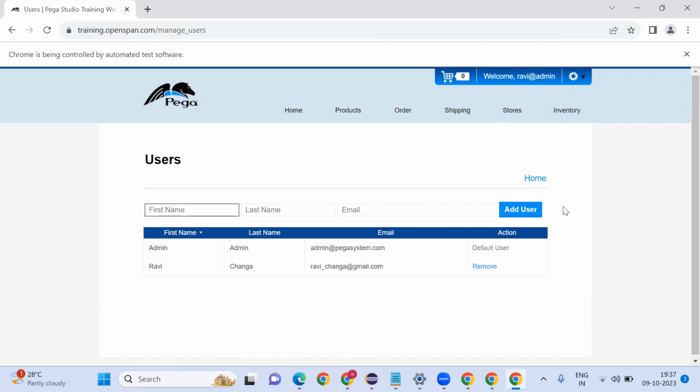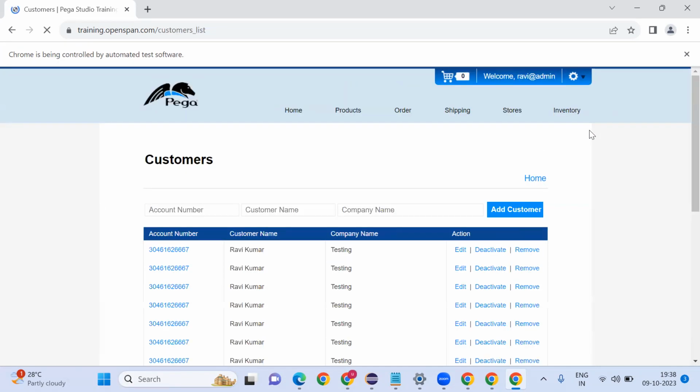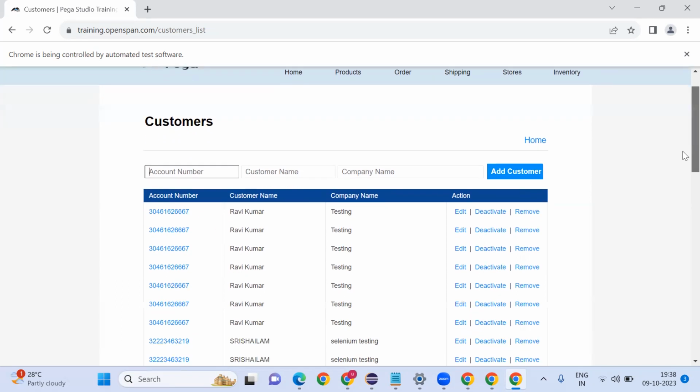Then add user. These are the mandatory fields. Without these, we are not going to add. Then remove user. Okay, add, delete. Here we don't have the option to edit. Okay, create customer. Yes, we have the option. Click on customer. Account number. Yeah, this is the one I created earlier.